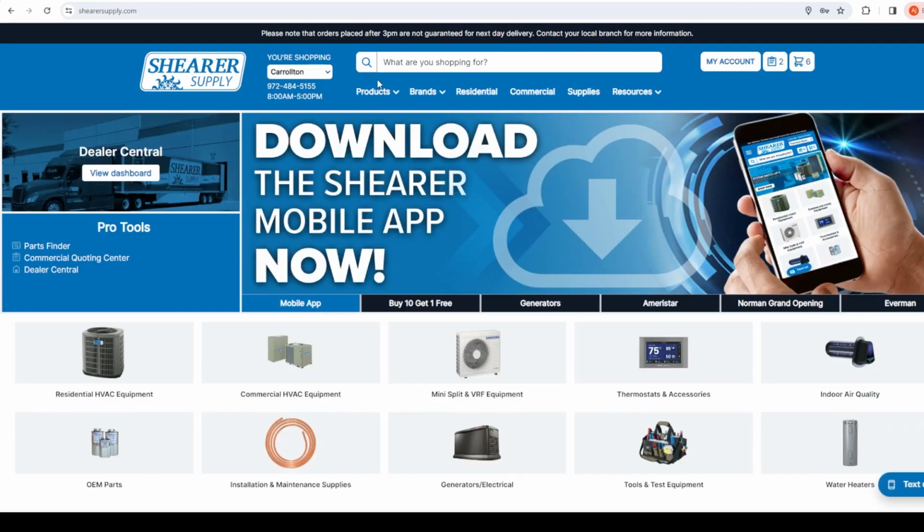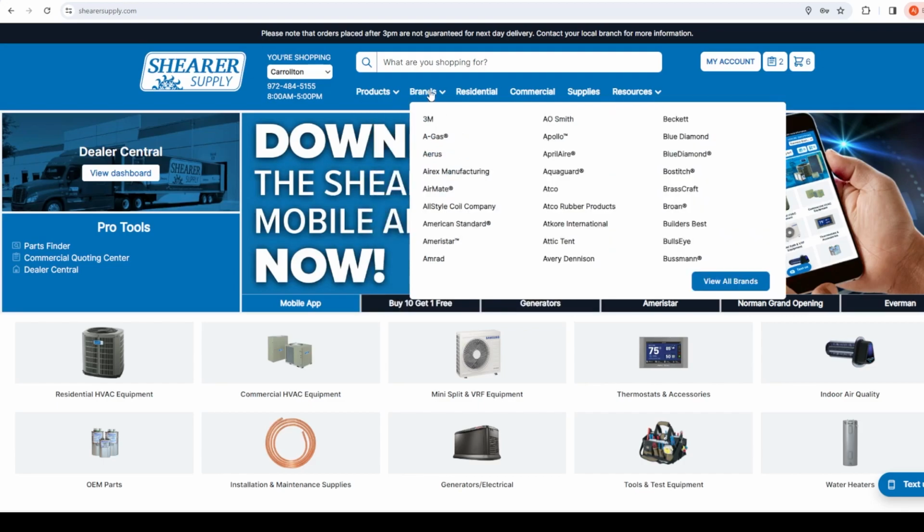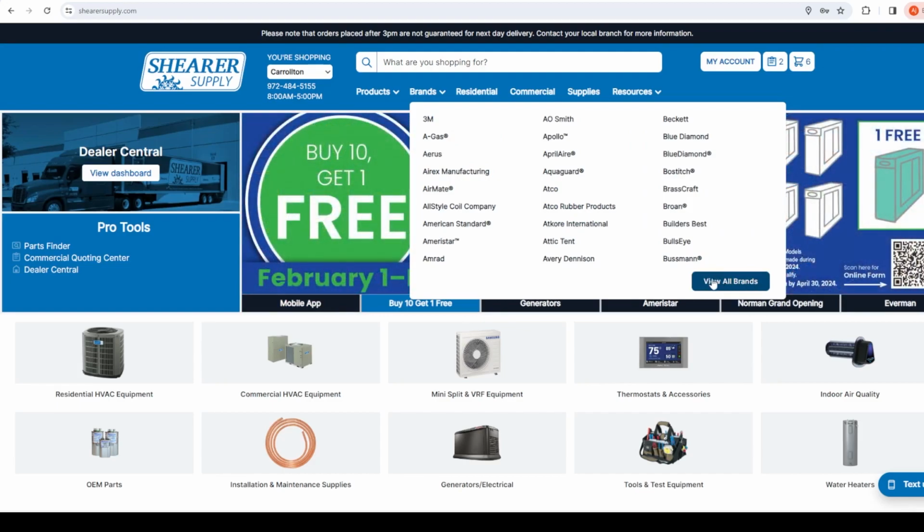Below the search bar will be our shop by categories. These can give you direct access to our main categories that we sell throughout the company. Next will be our shop by brands. You can view all brands by clicking the blue button on the bottom corner, and you can click into any brand and you will see all products offered within that brand.